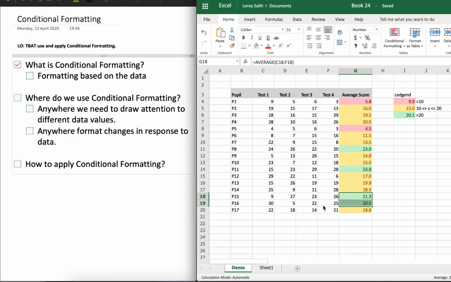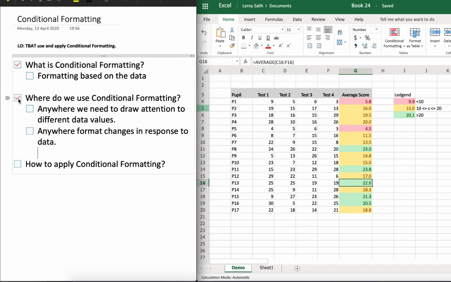And as I said, it's a really nice way of using Excel. So again, for P13, we just realized that they scored 25 and 25, and now P13 joins the list of stars. Okay, right, so the next thing we're going to look at is how do we actually use conditional formatting.